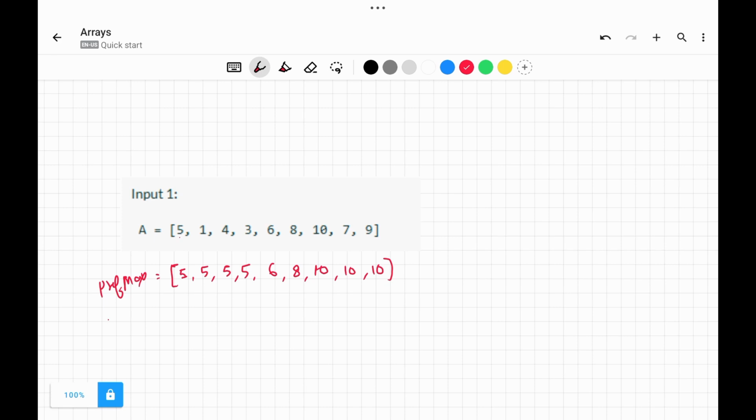Similarly, I need to figure out the suffix min. And how will I do that? I'll start from the back since it's a suffix, and I'll try to take the minimum. So what's the minimum here? It becomes 7. And 7, 7, 7, 7, 6, 6, 3, 3, 3, 1, 1, 1. So now we have created the prefix max and the suffix min.